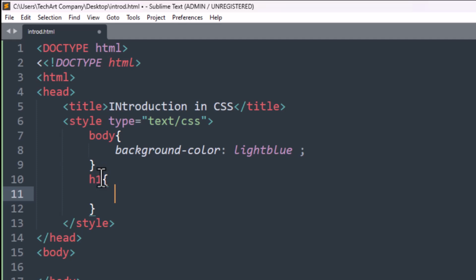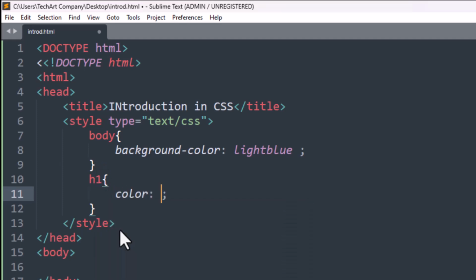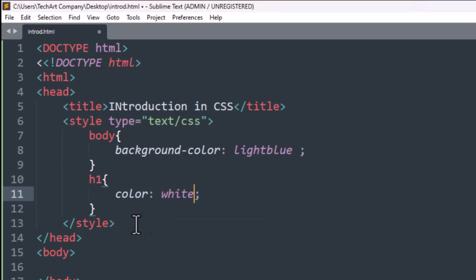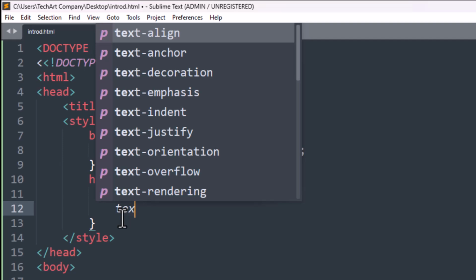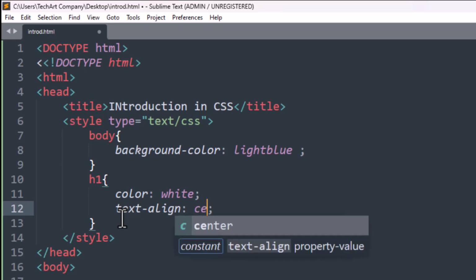So H1, I just wanted the color to be white. You can specify the color you want, and also I want the text of this H1 to be centered. So I just want to say text-align: center. So I just call it center, just like that.